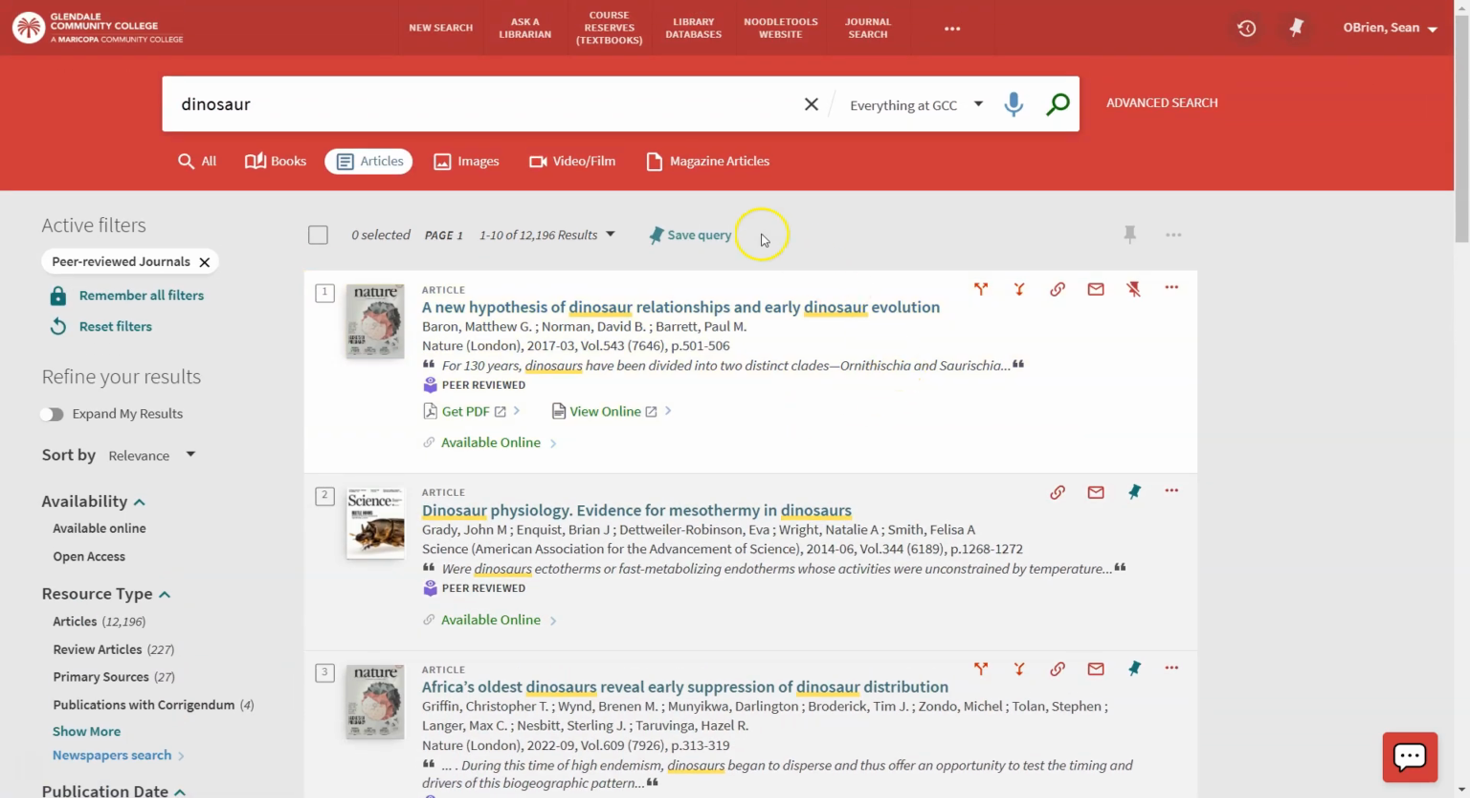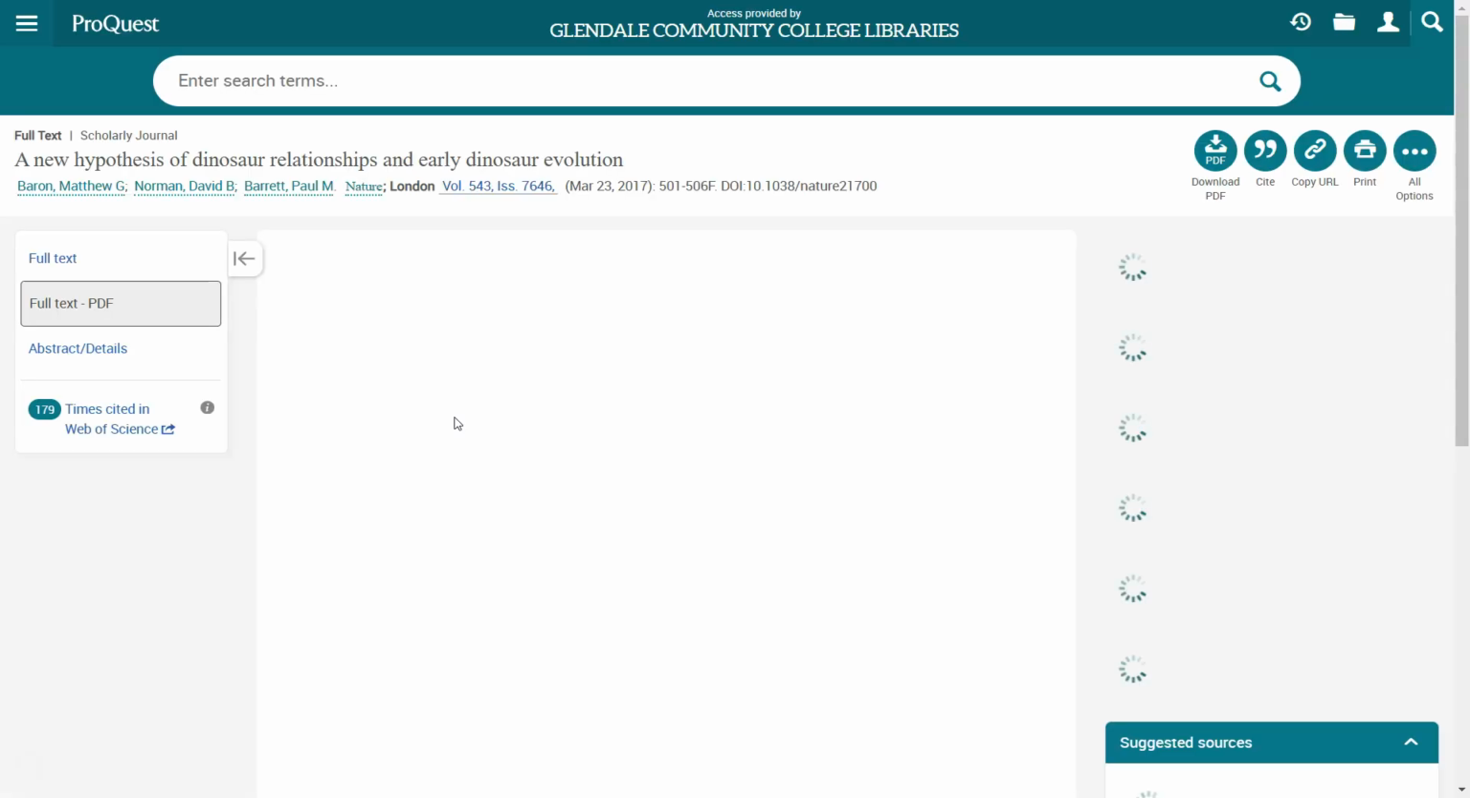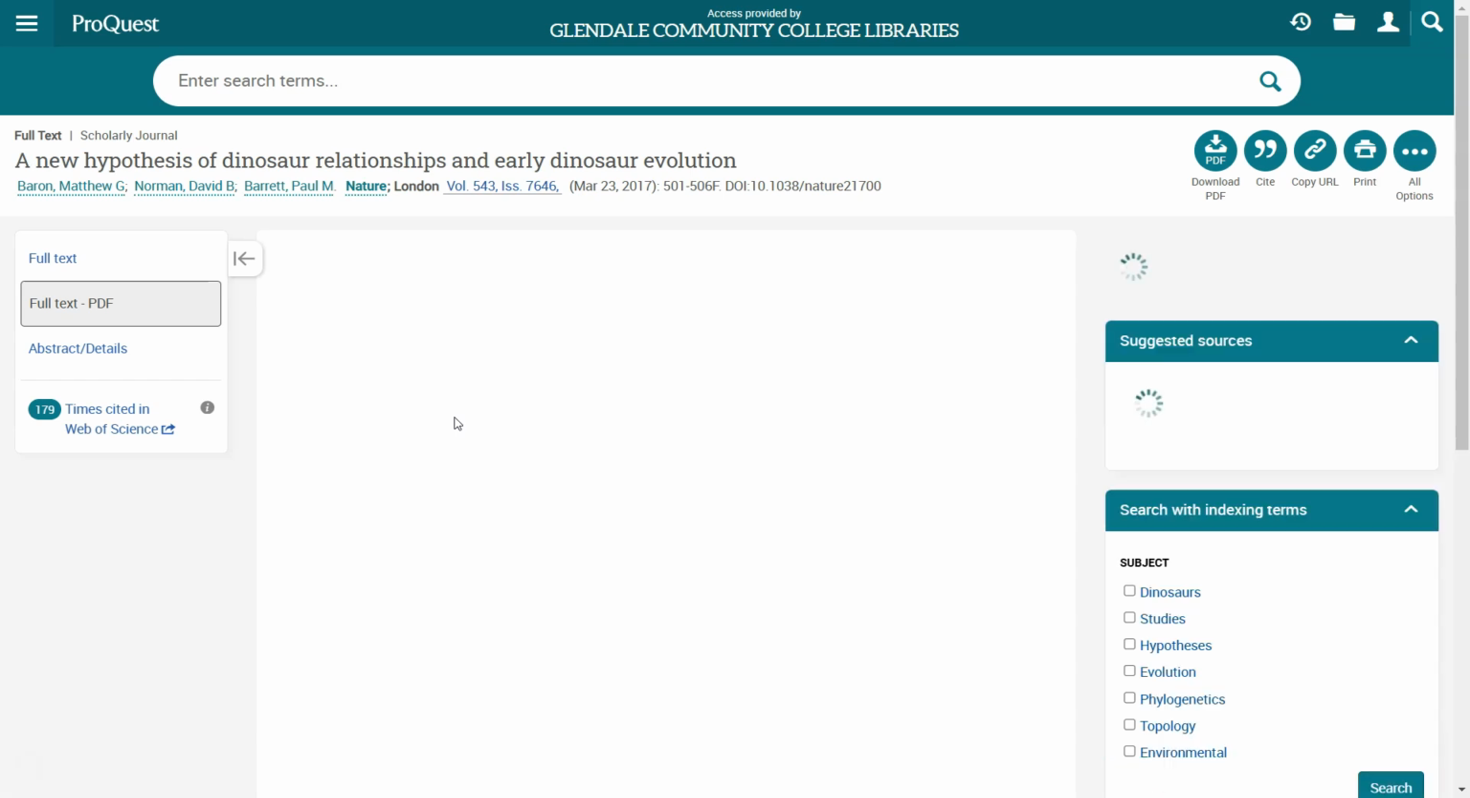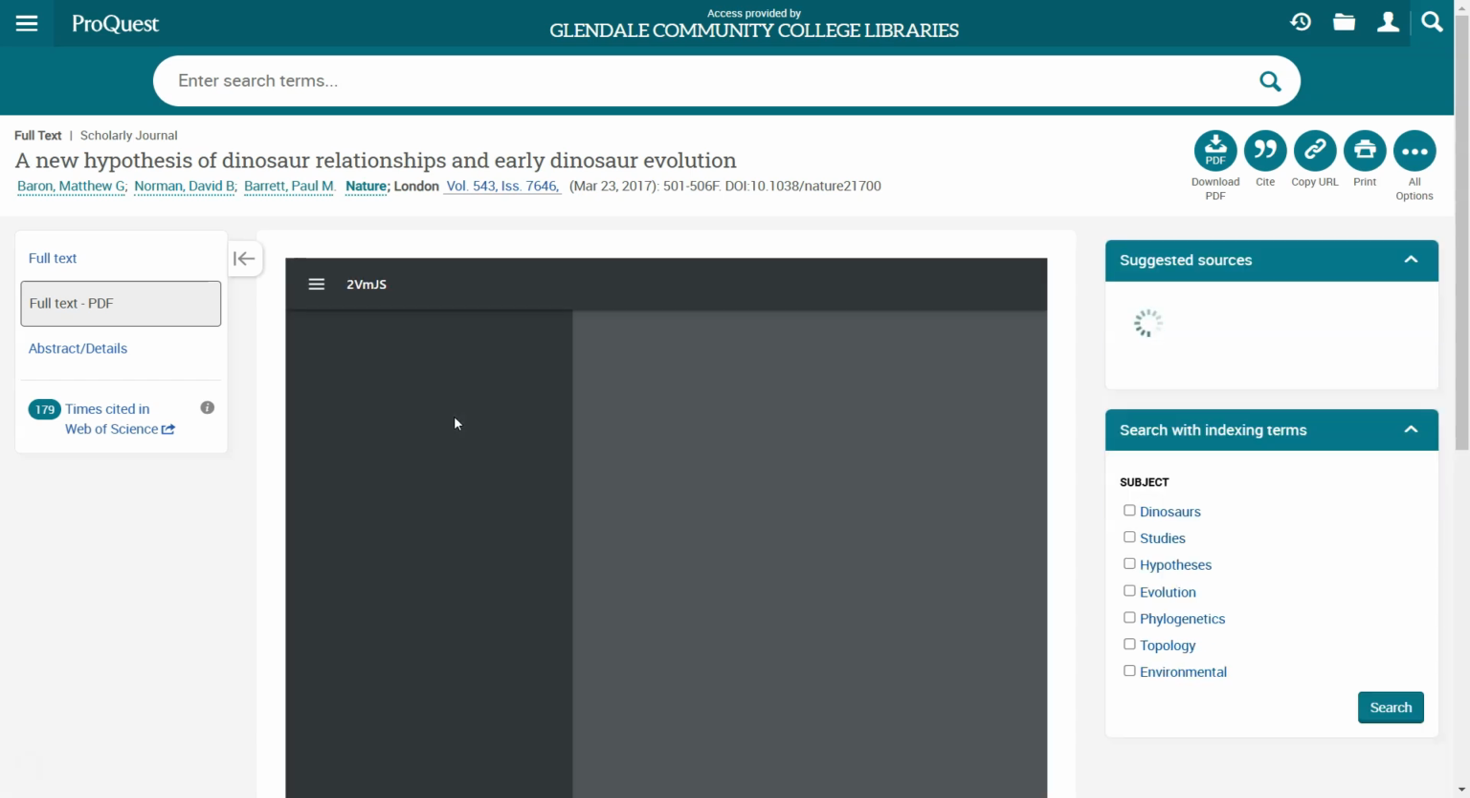So let's say this top article is the one I really want to go ahead and dig into. A couple things I can do. To begin, there's this Get PDF button. So I'm going to go ahead and click on that. And when I do so, it actually takes me to a PDF of that article that I can read just as if it was from that magazine or journal or wherever this article was pulled from.